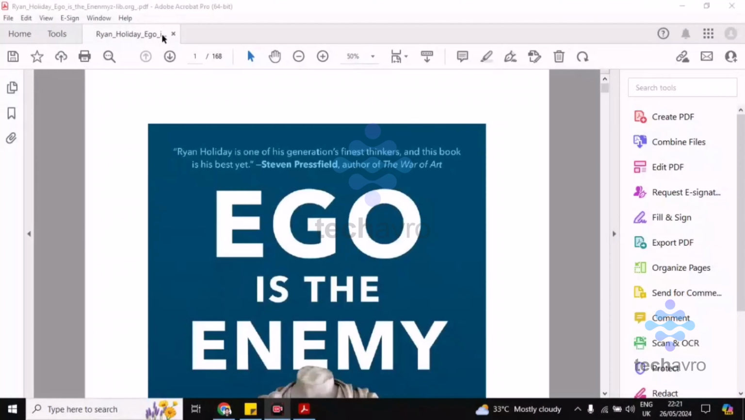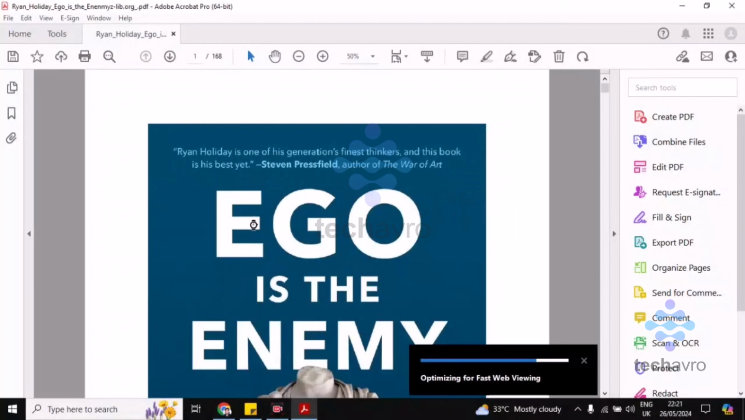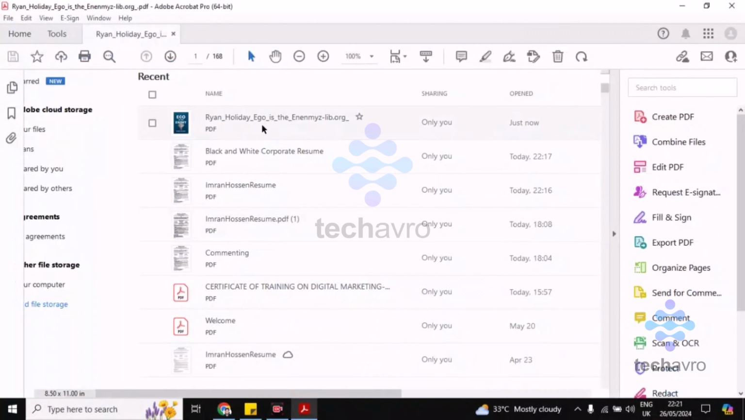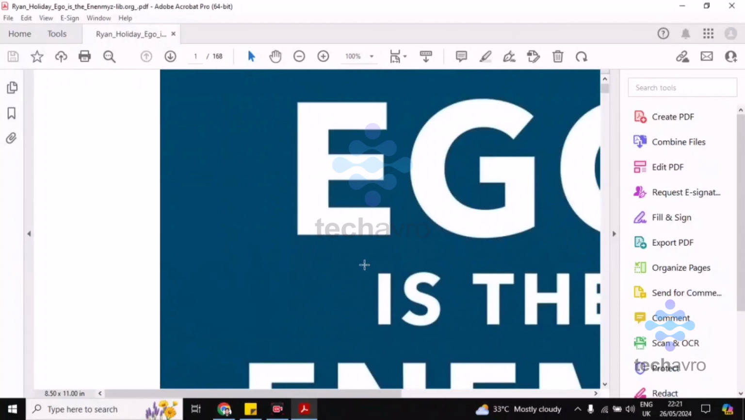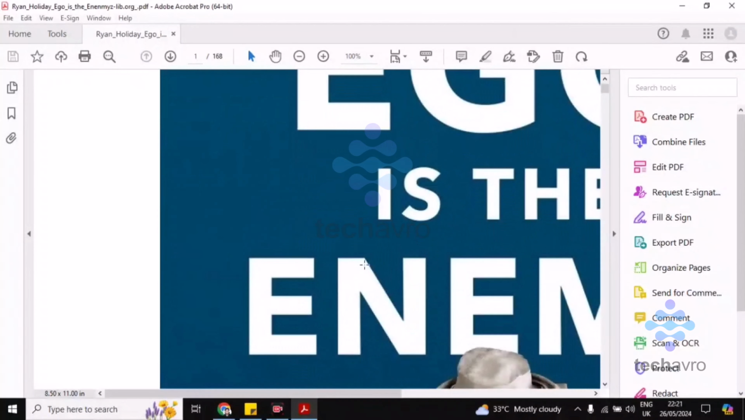Now if you reopen this one, let's see, double clicking on this and it is opening. Okay, it is opening without password. So guys, this is how you can remove password from a PDF.